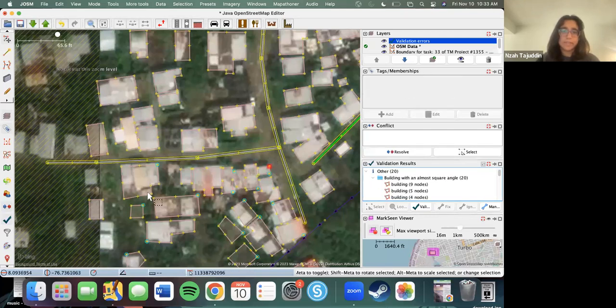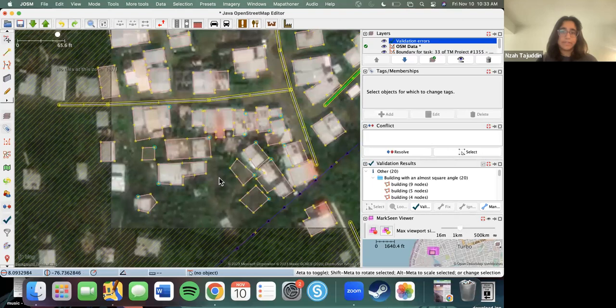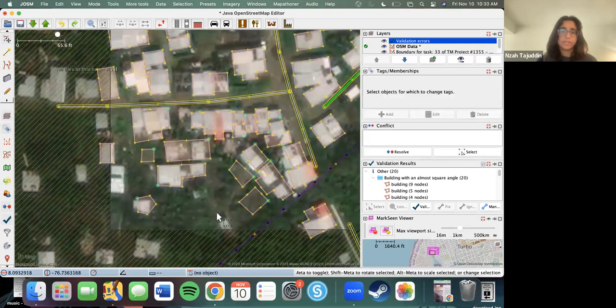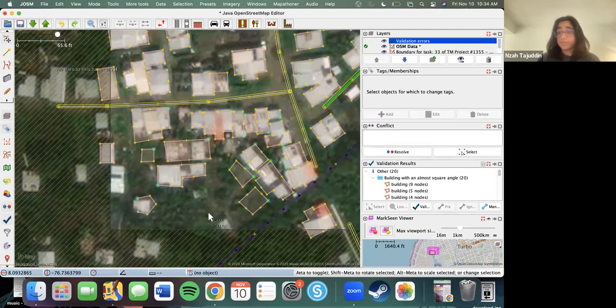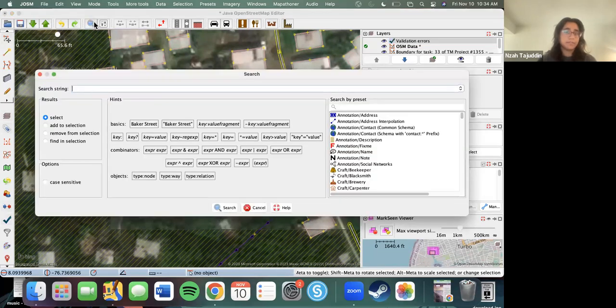So I'm going to take a look at these, and you can see down here that there's a lot of these smaller buildings, all of which have 4 nodes, and they're all unsquared. So what I'm going to do is make sure I have just this area where my mouse is hovering around in my field of view, and I'm going to use the search tool. So up at the top, right where my mouse is, there's this magnifying glass. I'm going to click it. You can also press Control, Shift, and F to bring up the search tool.